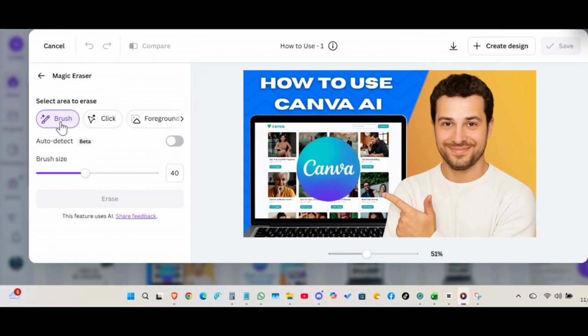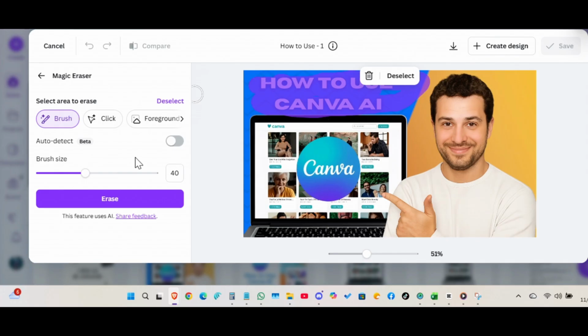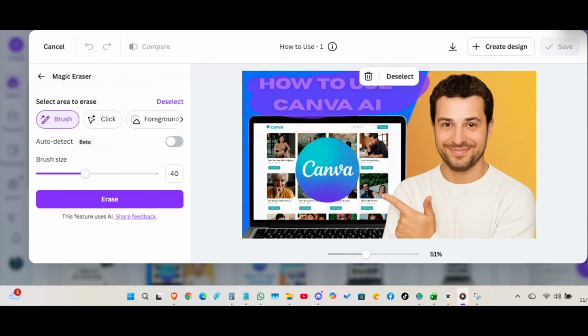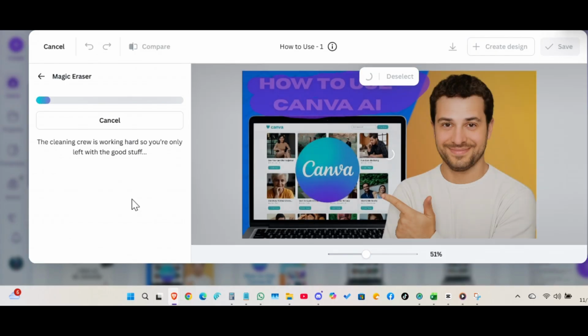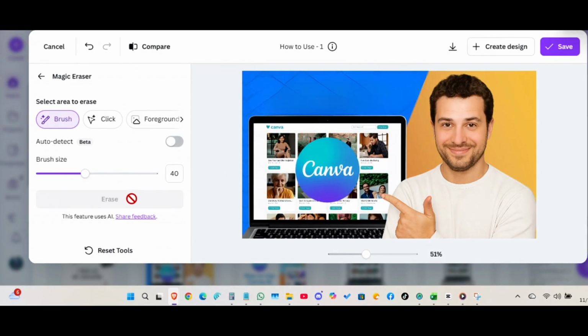Click and drag the brush over the object you want to remove. You can adjust the brush size using the slider if needed. Cover the entire unwanted element. Once you've marked the area, release your mouse. Canva's AI will automatically analyze the surrounding pixels. In 2 to 3 seconds, it will seamlessly remove the object and fill in the background.